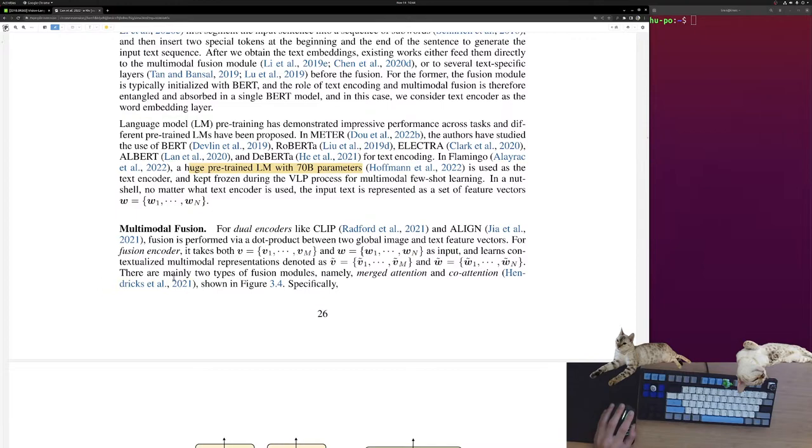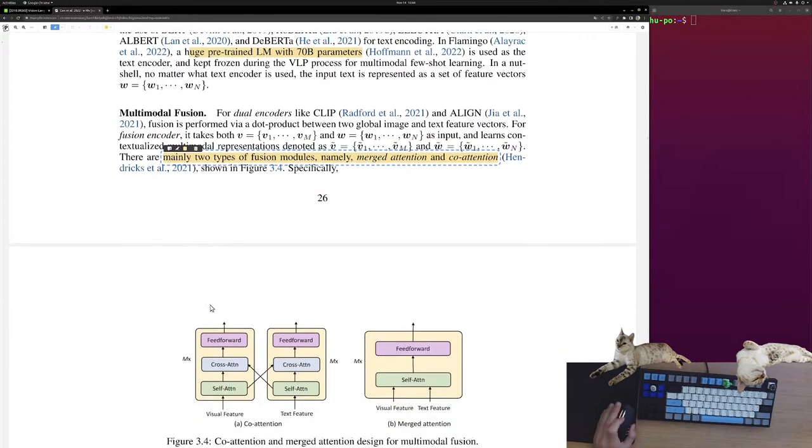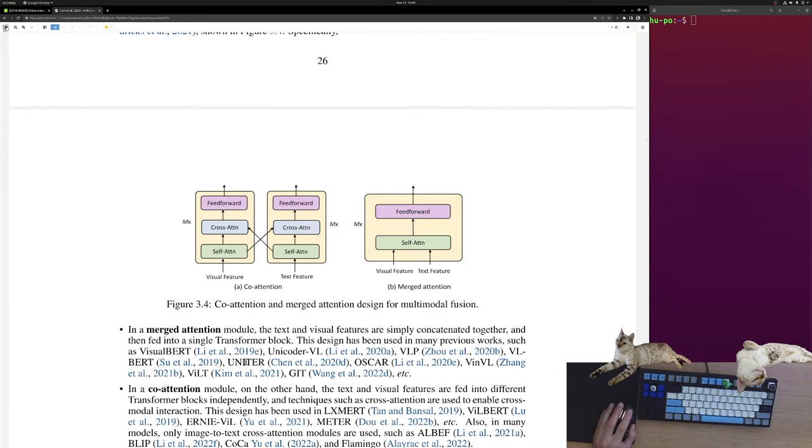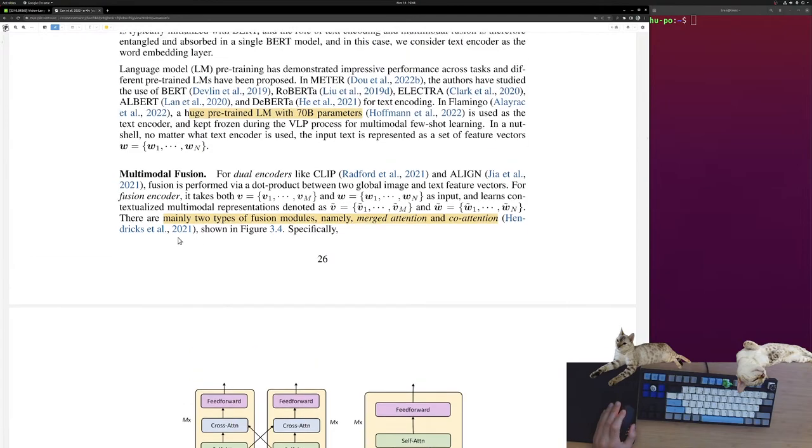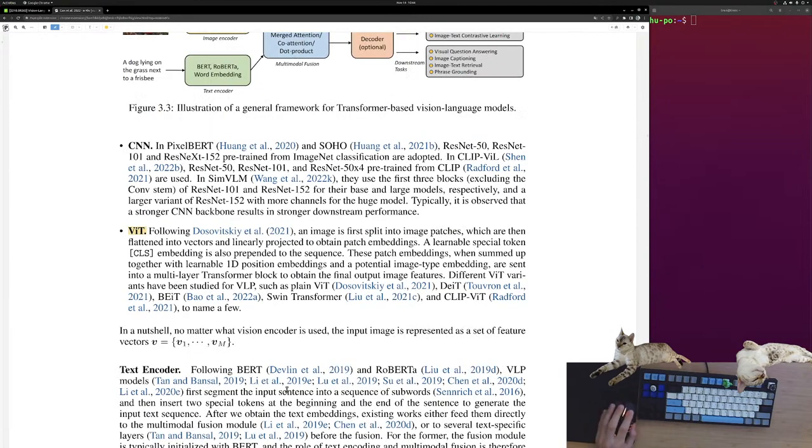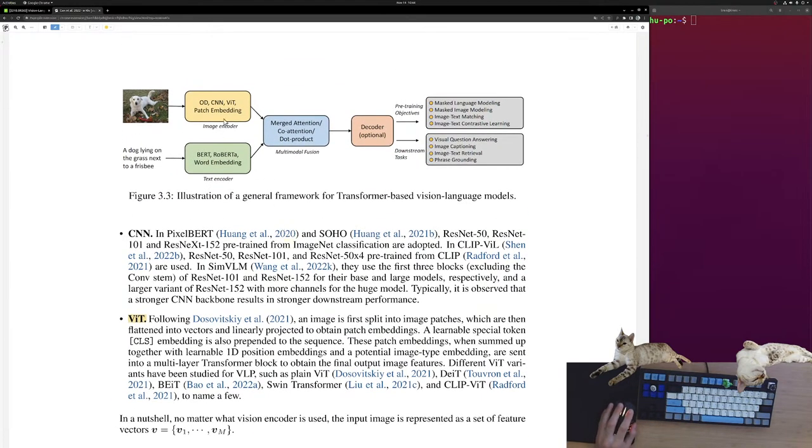There are mainly two types of fusion models, namely merged attention and co-attention. So here we're talking about the multimodal fusion module. This is the part that is receiving the image encoder output, basically just a vector that represents this image, and then a vector that represents the text.